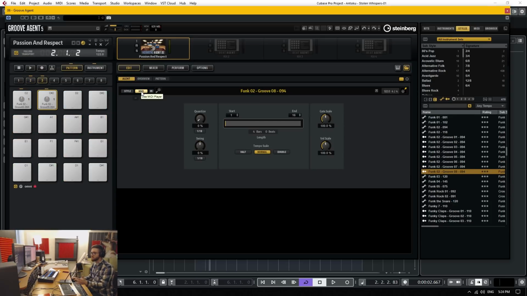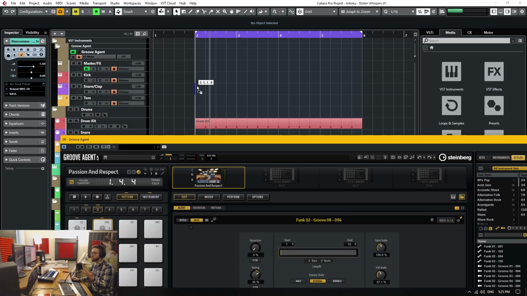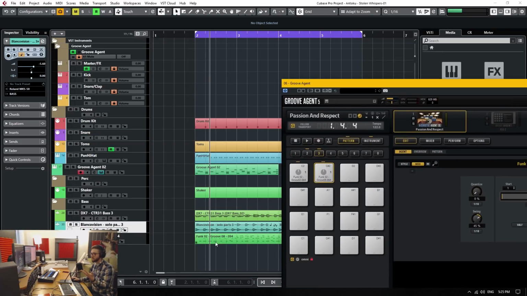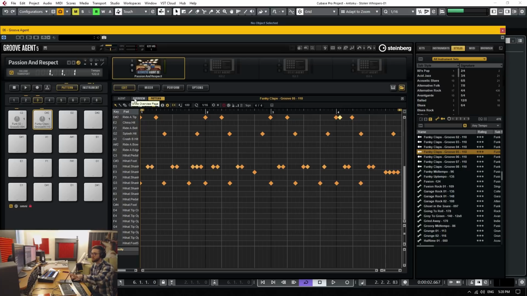In this MIDI section, this MIDI player is what it's called, you can do some tweaking. So you can half time it, you can double it, you can change the velocity scale, gate scale, and swing factor. What's cool is that you can drag that MIDI pattern or MIDI sequence directly into Cubase. And you can see it created it down there. So that is the MIDI player part of it, which is in conjunction with the patterns.